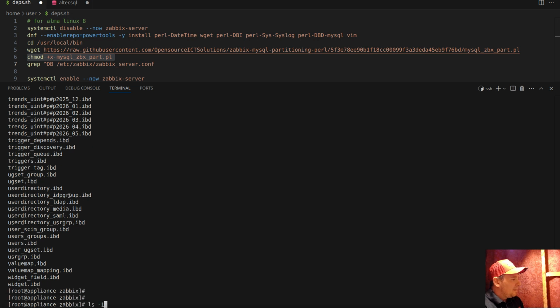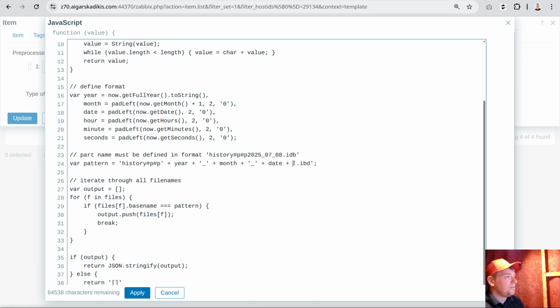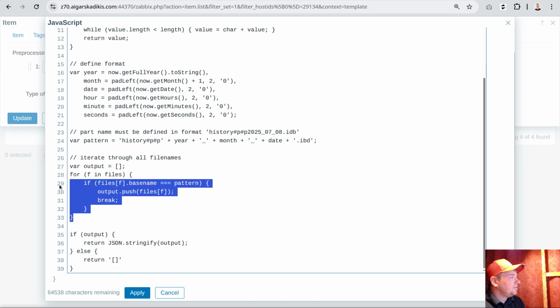That's wrong. If we list grep history uint, enter. So here is the answer: year underscore, month underscore, and date. And then at the end of that pattern, I'm adding plus idb. Let's check back that script. Yes, plus idb. And here is the main program.